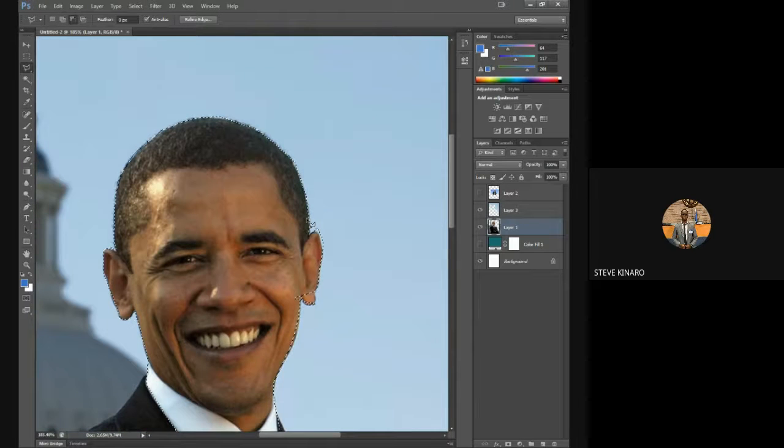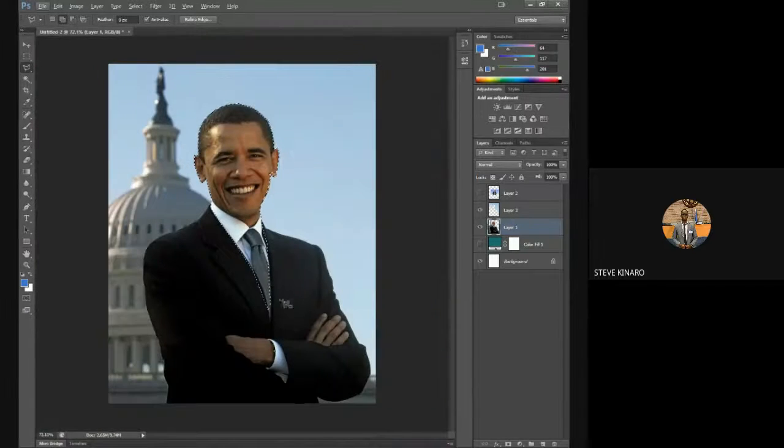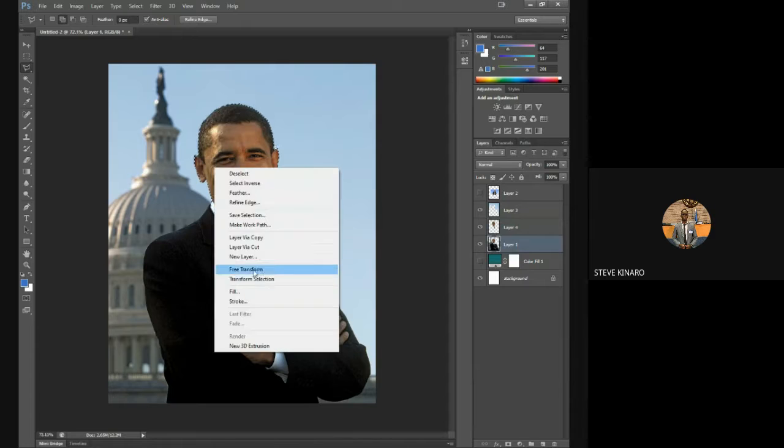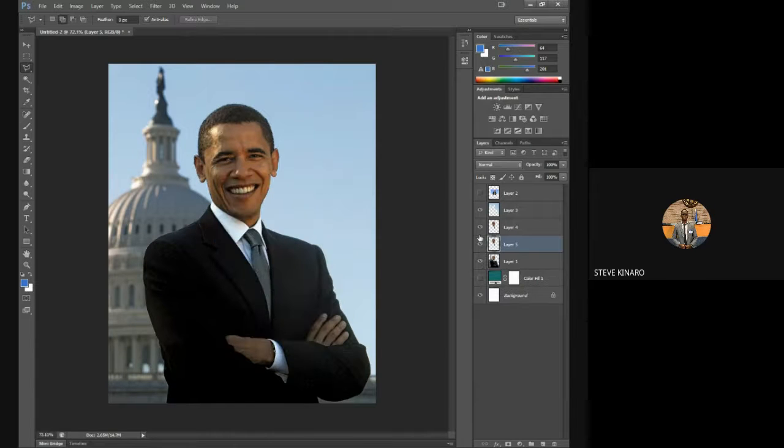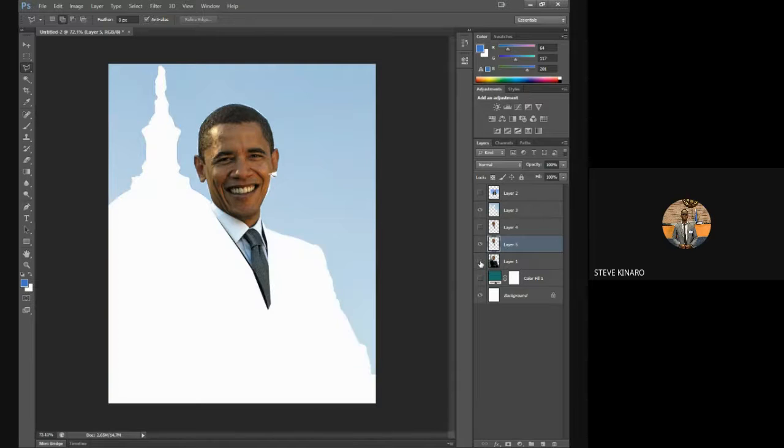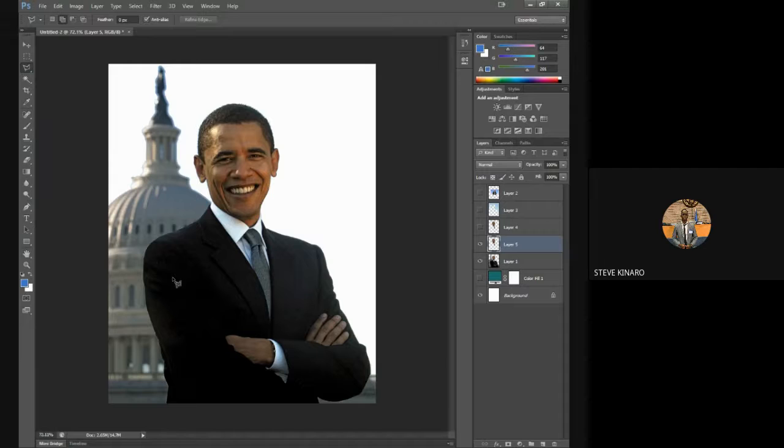So you can do that, and then after you've done the selection, you see the part that I've selected, you just do Control J, in other words, layer via copy. And then the layer now copies itself. So selecting the layer below it, you can see what I've cut out. So yeah, that's how you cut something out of its own background. So you can now cut Obama directly out.